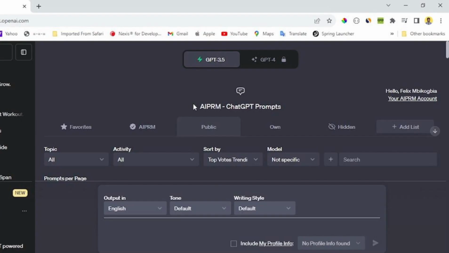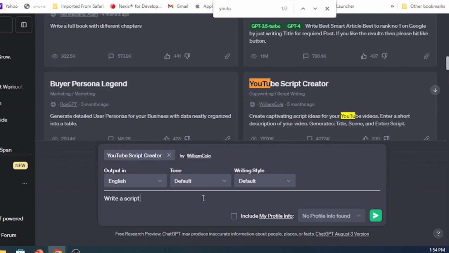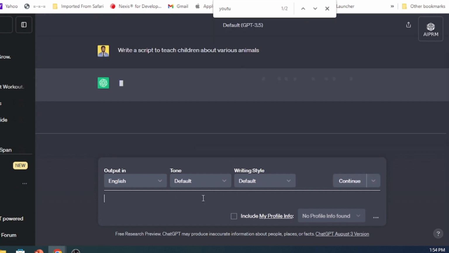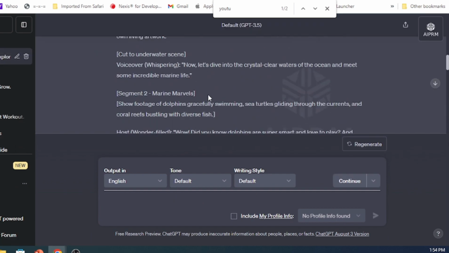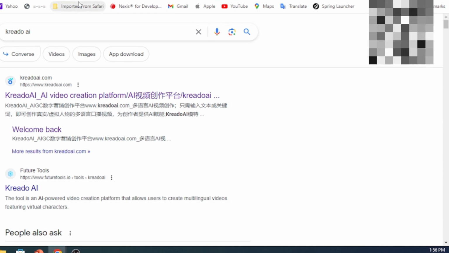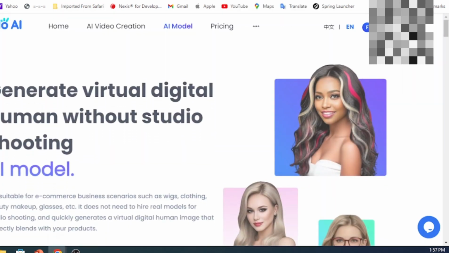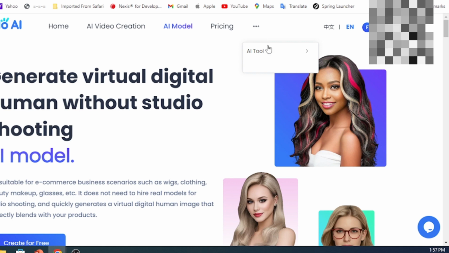For this tutorial, I am going to create a story to help kids learn about various animals. Use this prompt: write a script to teach children about various animals. Once ChatGPT has created our script, head over to a website called Kreado AI and sign up. Once signed up, click on the AI text dubbing feature.